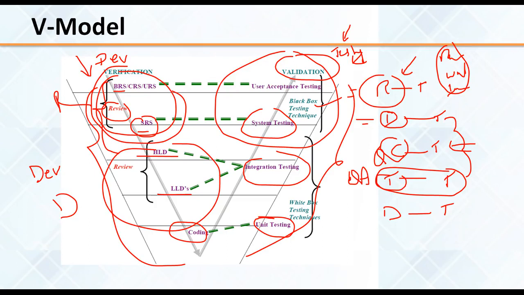Okay. Now, is it clear so far, Deepa? So these are all classical models: waterfall model, incremental model, spiral model, and V model. These are the classical models which we have discussed so far.